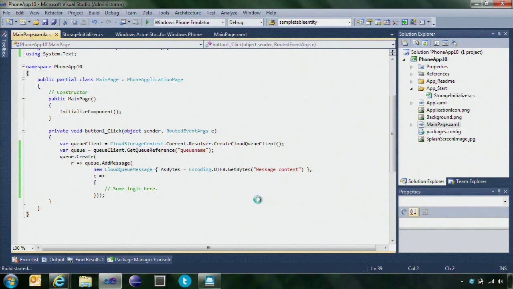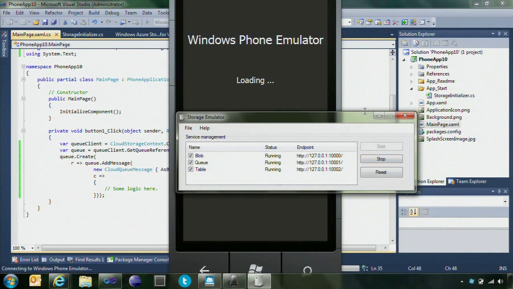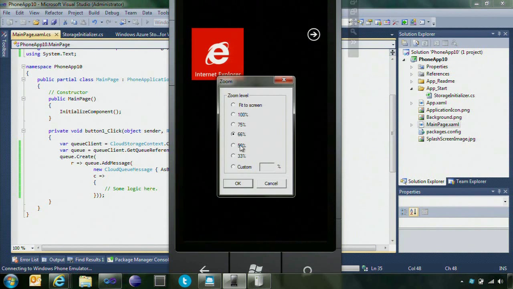So why don't we go ahead and build this real quick and run it, and make sure that the storage emulator is running. Wow, that's quite large. Let's make this 66.